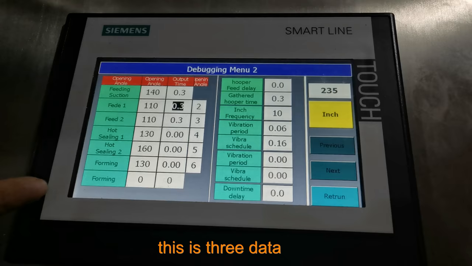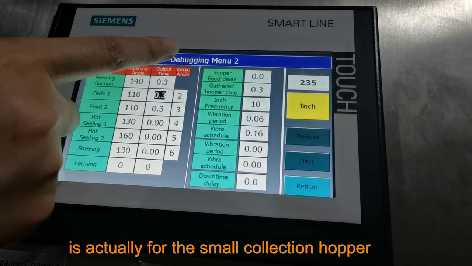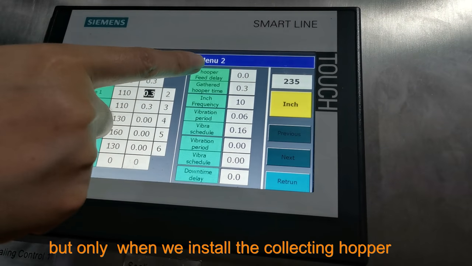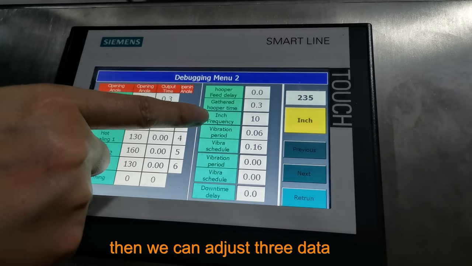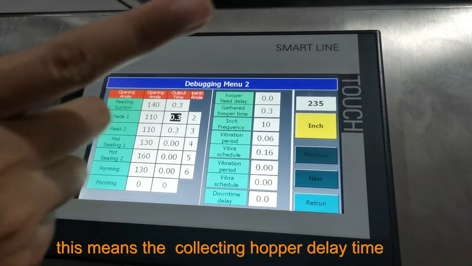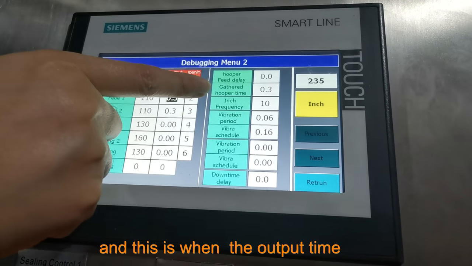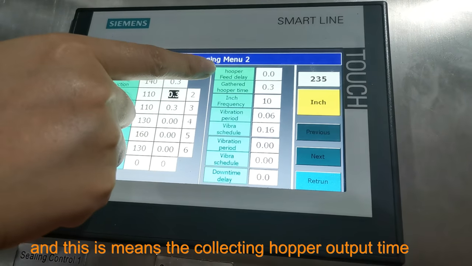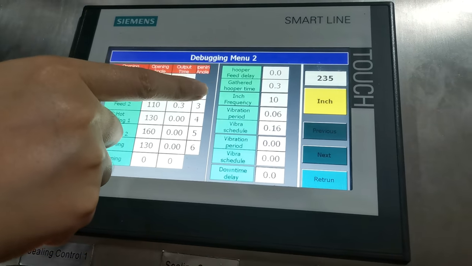I'll take a look, these two are okay. These three data are for the small collecting hopper under the electronic scale. Only when we install that collecting hopper can we adjust these three data. This means the collecting hopper delay time, this is the hopper output time, and this means the collecting hopper output time, these three.